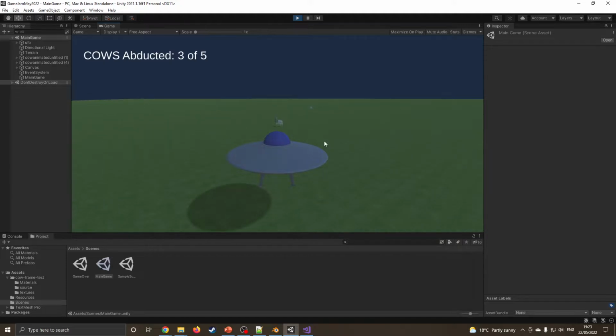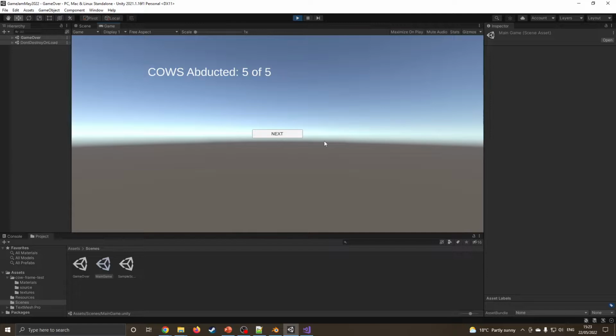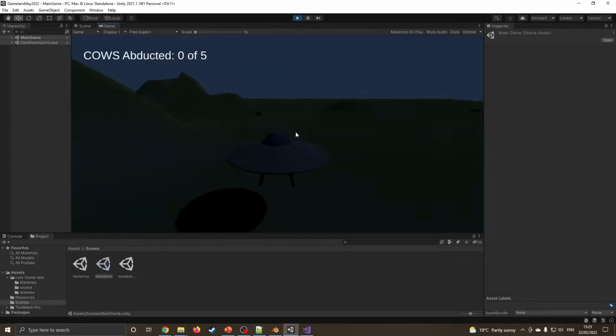So 3, but they were quite easy to catch. So now it's going to jump to the game over scene, hopefully. There we go, gone to game over, collected 5 cows, can press next, brings us back to the beginning, and we've now got cows abducted. Now if you notice the lighting's changed, it's because I've not built the lighting as yet.